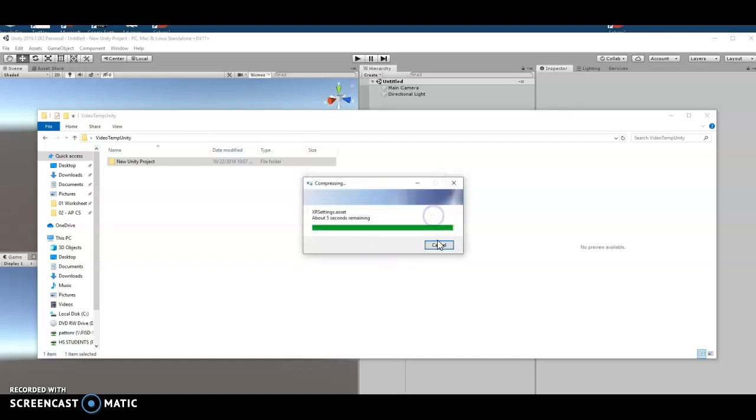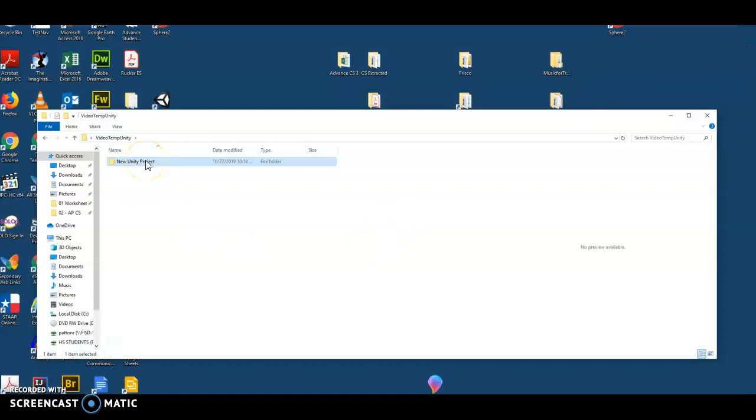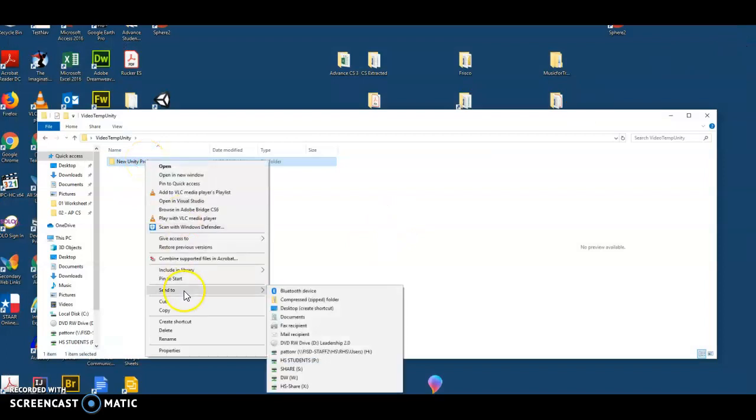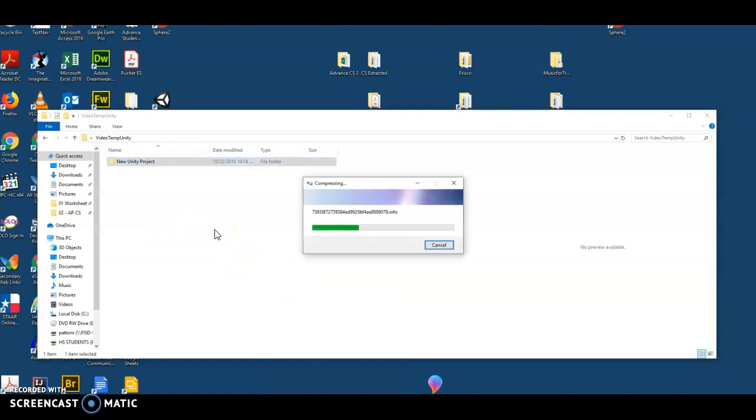The reason it says that is because I've got Unity up. That's horrible. All right, so I've got to close Unity out in order to be able to zip up that file folder. So now if I go back to it, right click, Send to, Compressed Zip Folder, it should work a little bit faster. I'm going to pause the video while it goes through that.